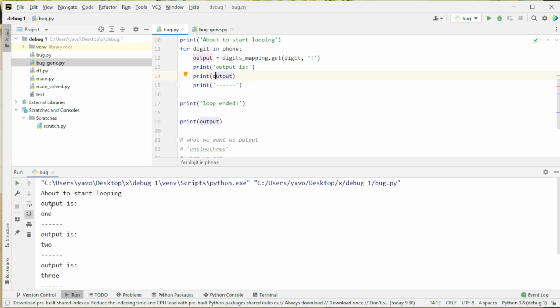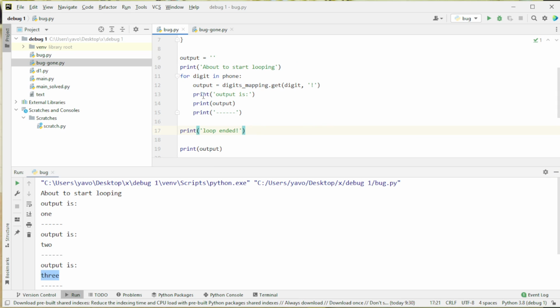But we see that output is 1, and then it is 2, and then it is 3. And this is problematic because we want it to add up. We want it to become 1, 2, 3. We do not want the output to be 1 and then only 2 and then only 3.